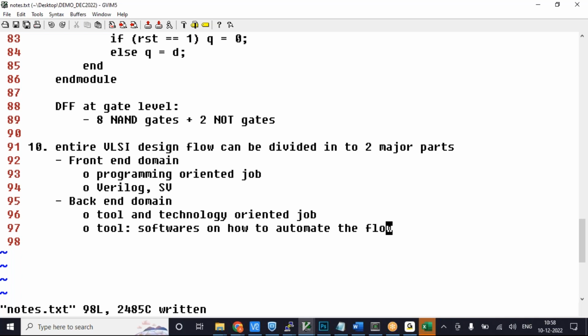Rather than what is the other way to do it? You manually take a scale and draw everything, right? What is the second way? Use the tool to do that. The same you do in VLSI also. Not that you will draw these things here, but what you could do manually, instead of doing it manually, you use the tool to do it.